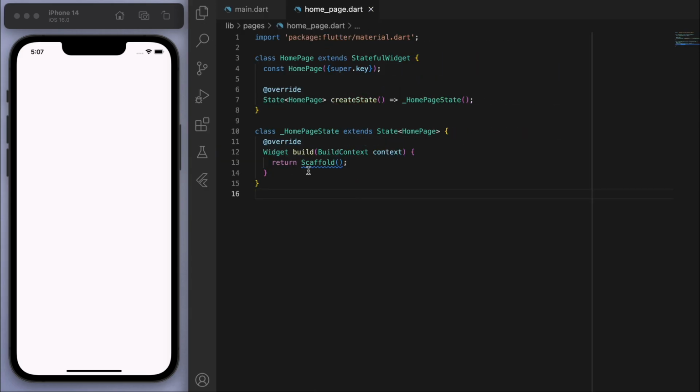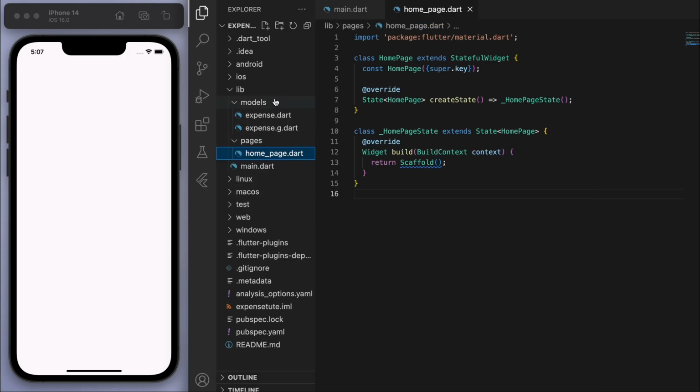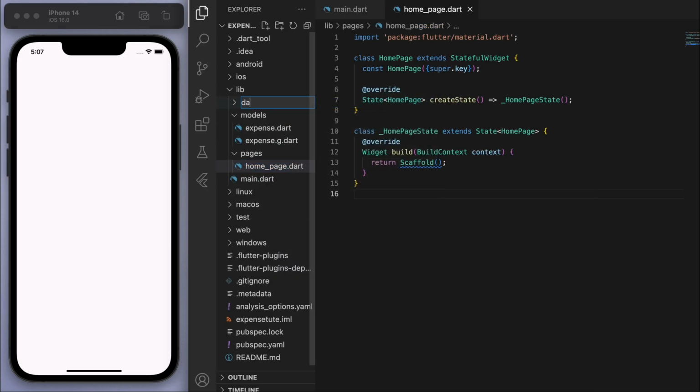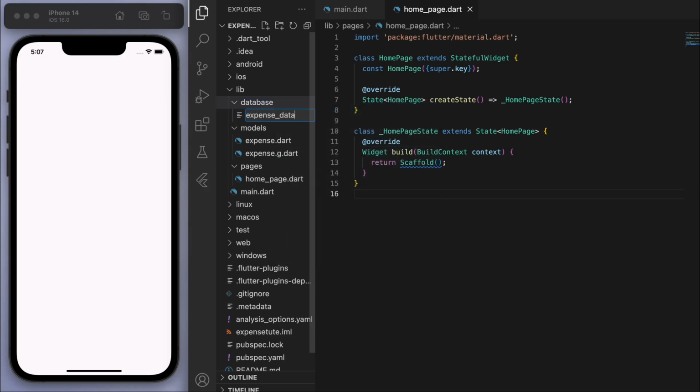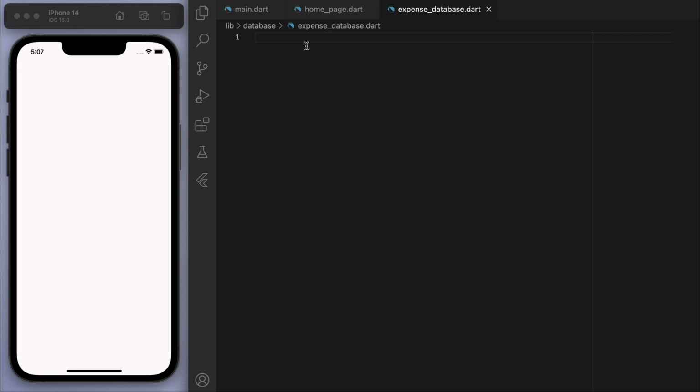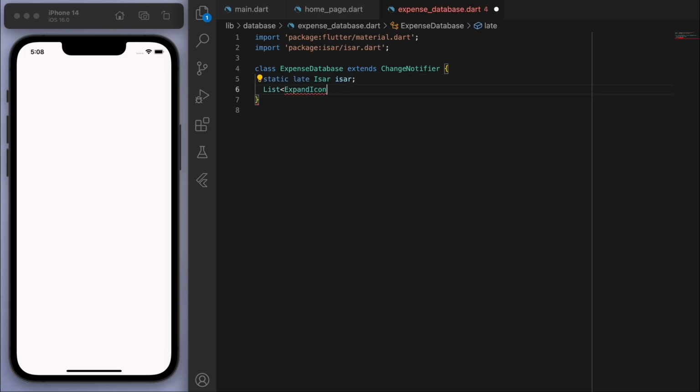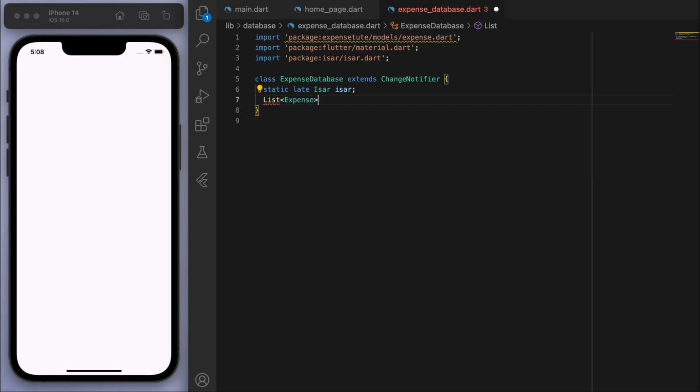But now what we can do is we can go to our library and create a new folder called database. And let's create our expense database. So firstly, let's get our ISAR object. And I'm just going to have a list of expenses. Let's call it all expenses. And so we're just going to fill out this class here.